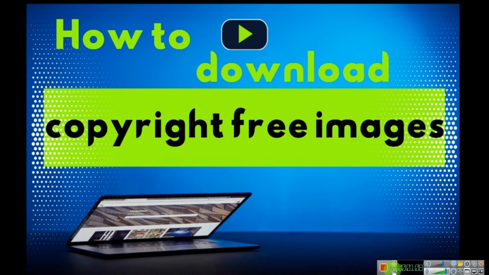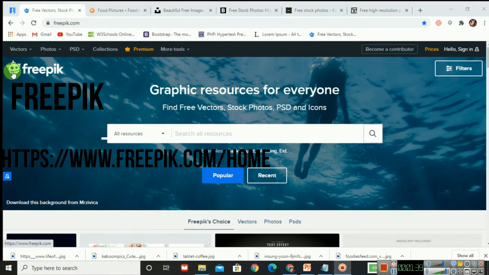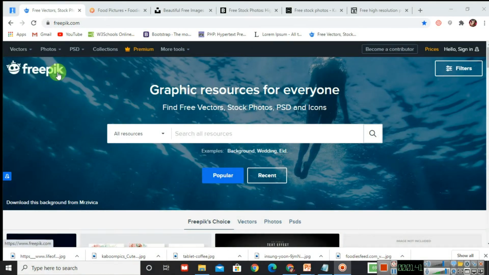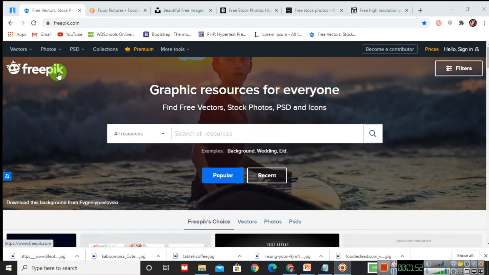I have listed out a few websites where you can download images and use them. Let me show those websites one by one. Here you can see 5 websites I have listed out. So the first one is Freepik. Here you can see the website name. I have given these 6 links in the description box. You can directly click on the link and open the website. So the first one is Freepik.